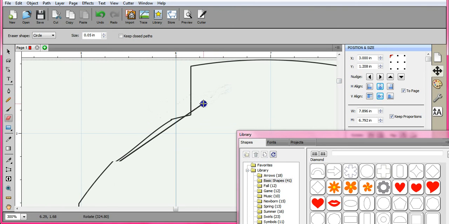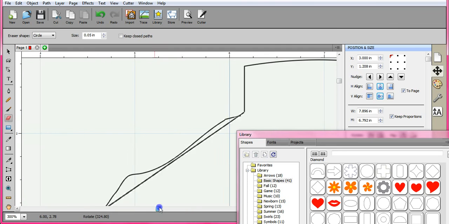Okay, so you can come and you can erase all of this stuff right here. Okay, so you don't need all of this junk. So you can go in and erase all of your boo-boos.